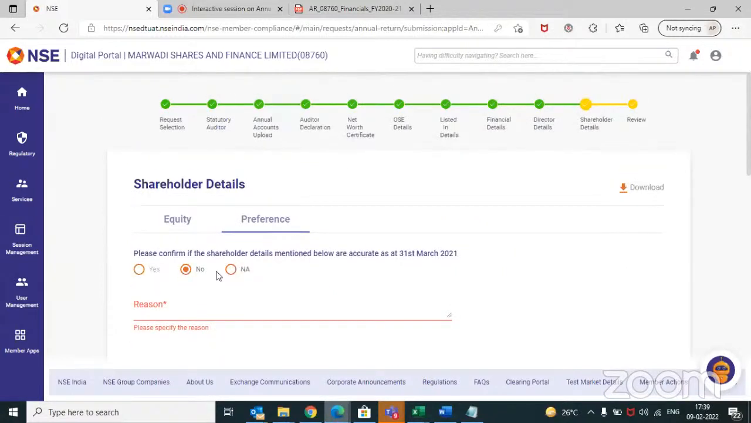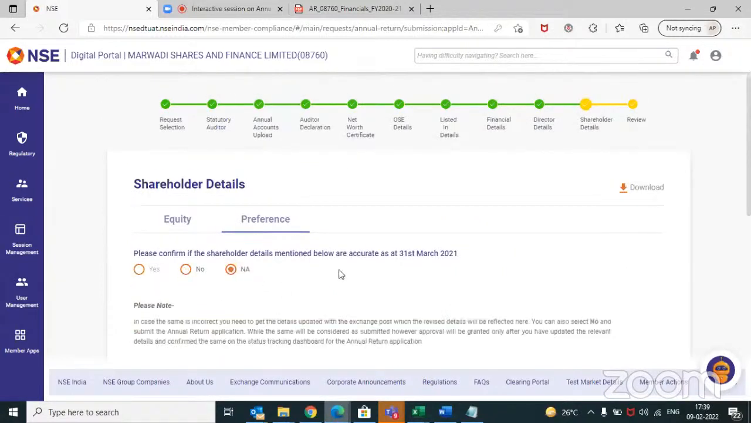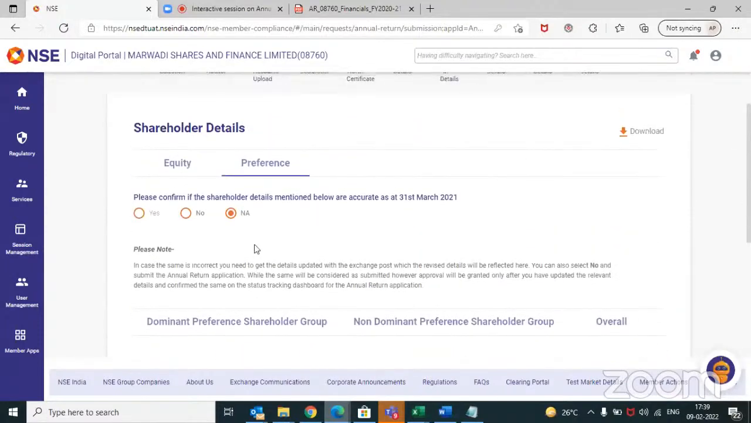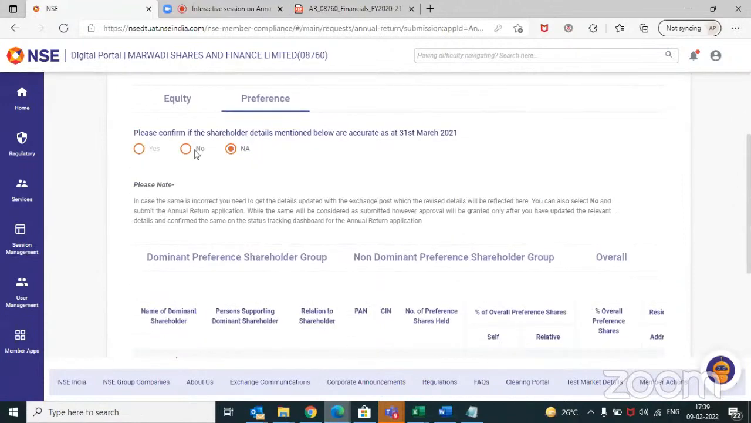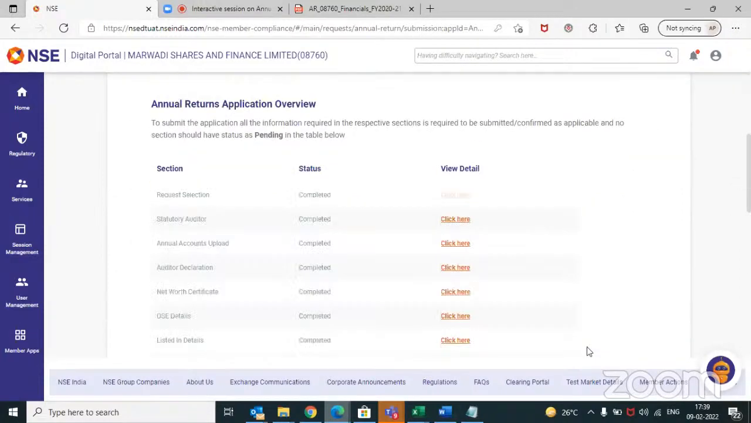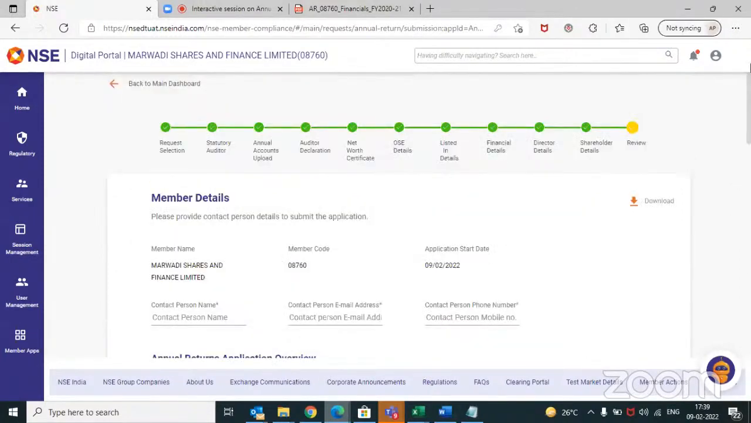So we will click here on not applicable. If the user feels the details are not applicable to them, they simply click on NA. This is the advanced feature in the preference actually provided by the system, and we will click on save and proceed. Yeah, so all our tabs are completed.